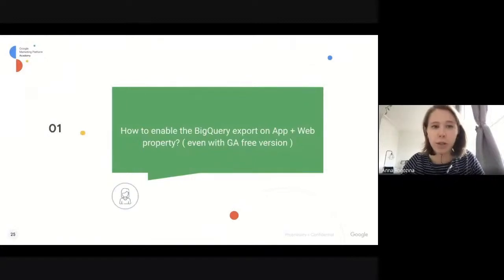Our first question is how to enable the BigQuery export on App plus Web property, even with GA3 version. To answer that question, we must say that on App plus Web property specifically, at this point in time, BigQuery export is not yet enabled. However, you are able to see web data collected with App plus Web tag in BigQuery, but it can be done only with Firebase BigQuery integration. So if you have a Firebase BigQuery integration, web data can also be a part of it.